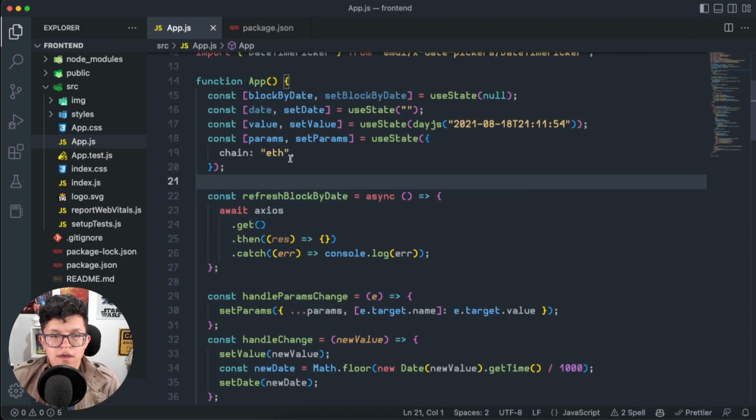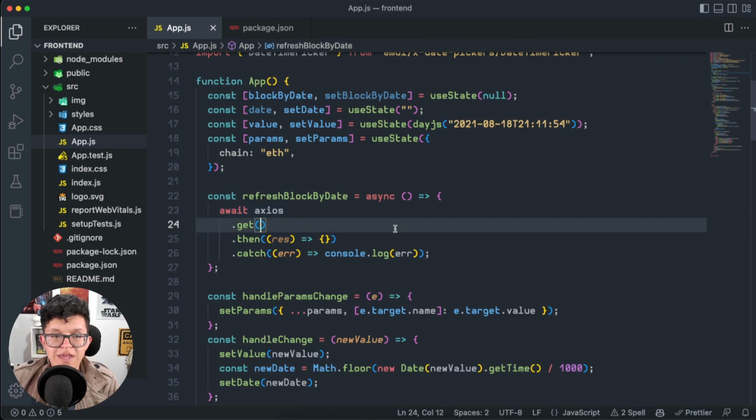On the web page, these two input variables, the date and the chain, are related to these variables, date and params. And here I have a function called refresh block by date, which is using Axios to connect to the backend. So let's connect here to that endpoint, /getBlock, question mark. And as you know, we need to send the chain and the date. The autocompletion is good enough to understand what I want to accomplish, so let's give it a try.